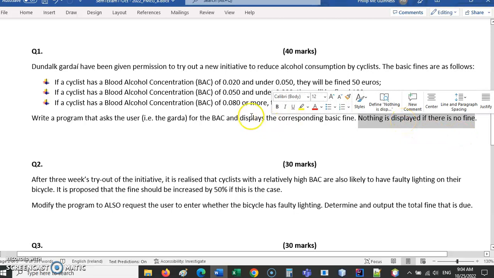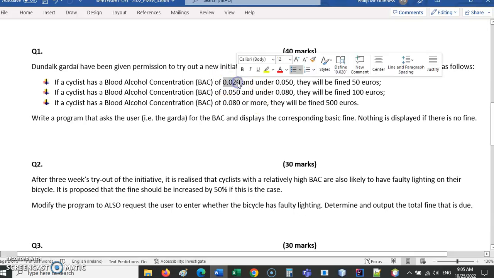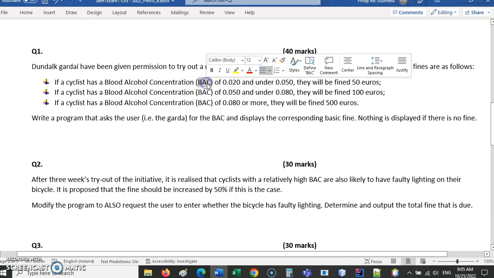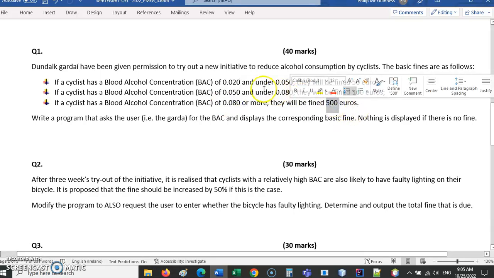In terms of when you're being asked for something, always be thinking what's invalid data. A negative BAC, that is invalid. That's the only situation where we've got invalid data. If you have 0.1 of a BAC, that's not invalid. That just means you're going to be fined 500.